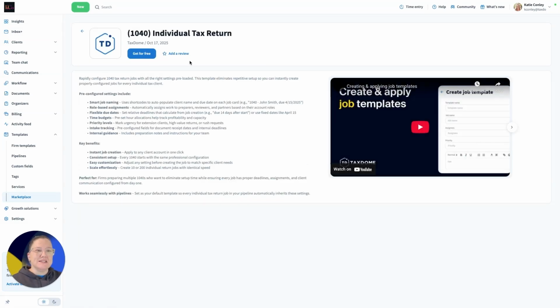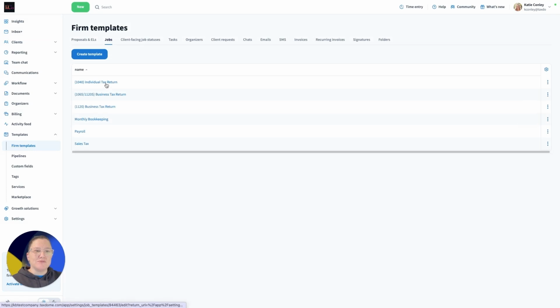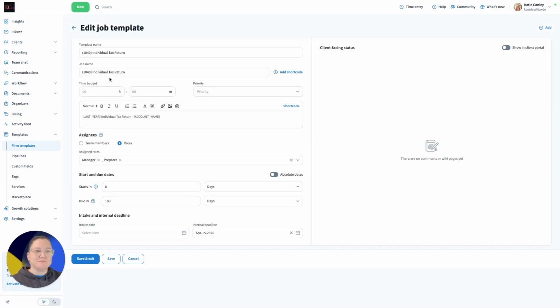templates. First thing you want to do is go ahead and click Get for Free. Then you can go to your firm templates under Jobs. Then you want to open that job template.